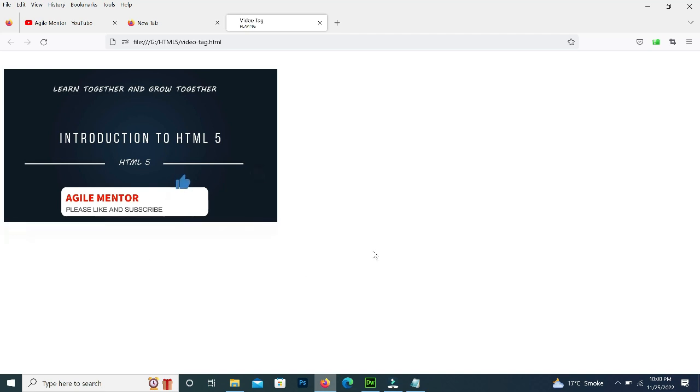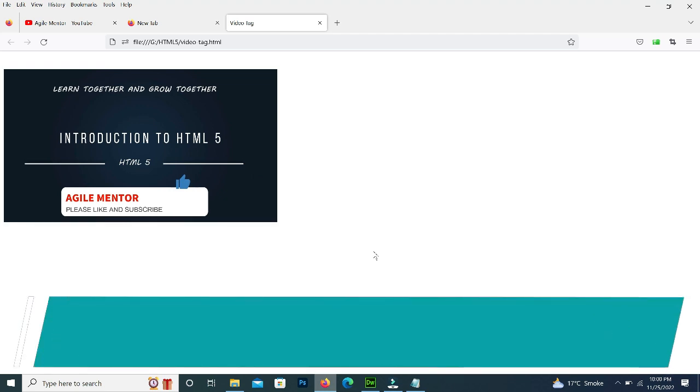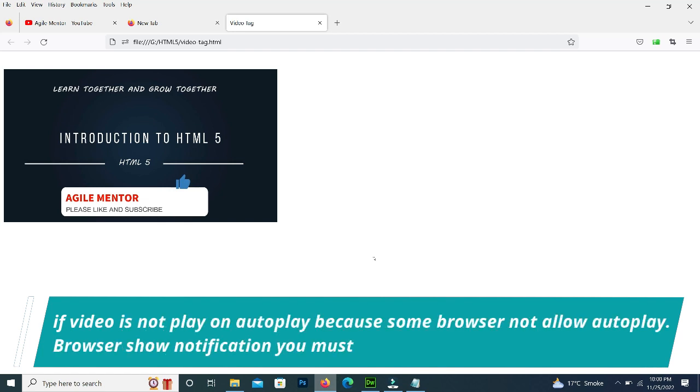But some browsers do not allow autoplay. If the video does not autoplay, then there is some notification shown in the browser in this area or any other area of the browser, and you must allow autoplay of the audio and video file, right?